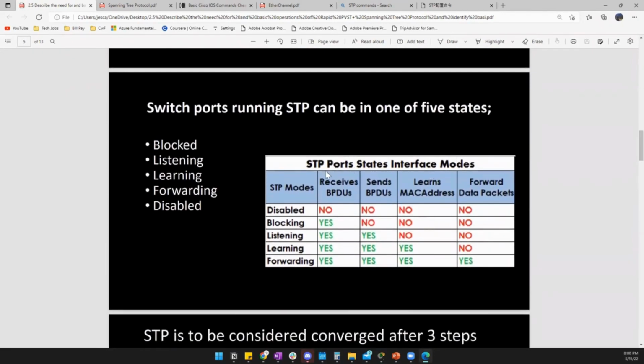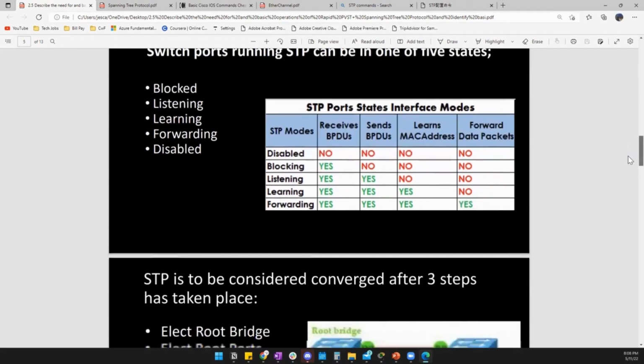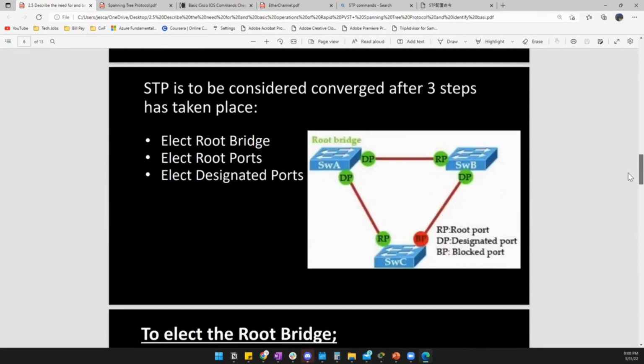This little table is really good. The five states: it's disabled, it's blocking. Is it receiving BPDUs? Is it sending? Is it learning the MAC address? Is it forwarding data? This is so good. And then this one, you see root port, designated port, root.